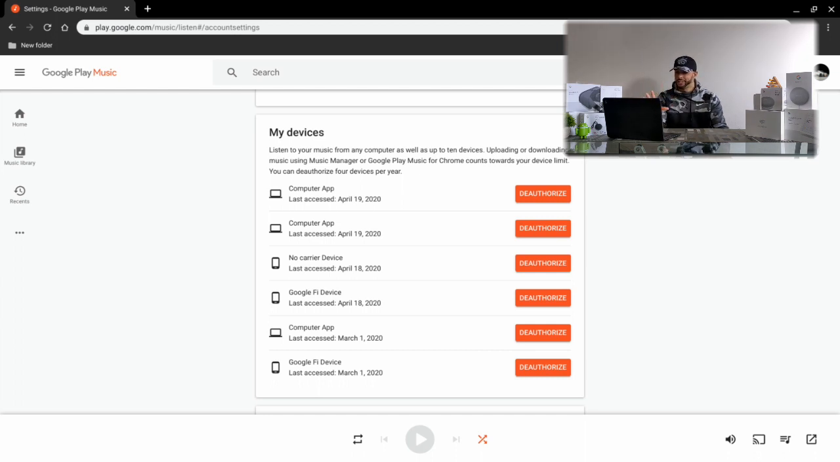Now there is a second limitation here, and I think it's arguably silly, and that is you can only deauthorize up to 4 devices per year. So what that means is if I deauthorize any 4 of these devices right here, right now, I won't be able to deauthorize anything until next year, 2021. Now this becomes a problem if you have a lot of devices laying around. I have some old phones. I obviously have a few Chromebooks here. And if you're not thinking about it, you can easily reach that 10 device limit.